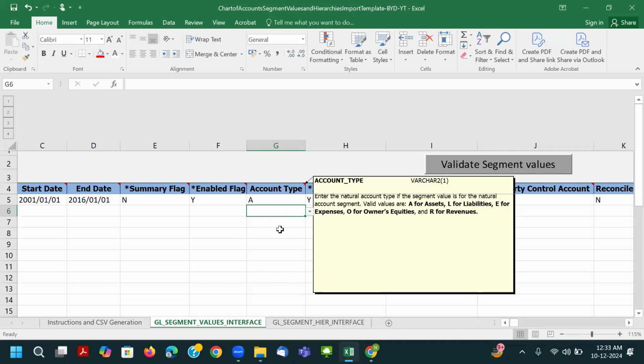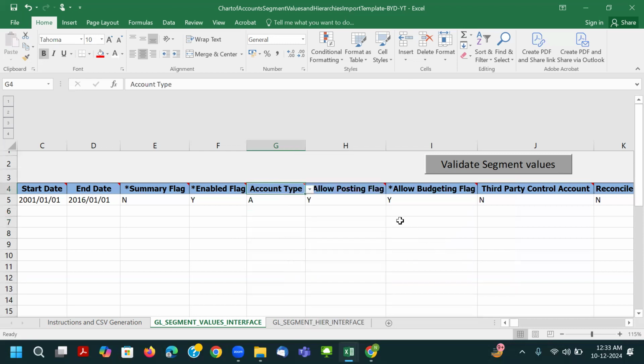By selecting this single starting word, the system will automatically convert it to the entire account type in the front end. So the next one we have is allow posting, allow budgeting.